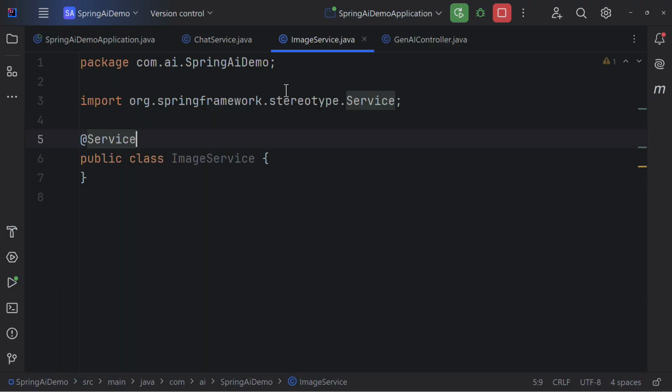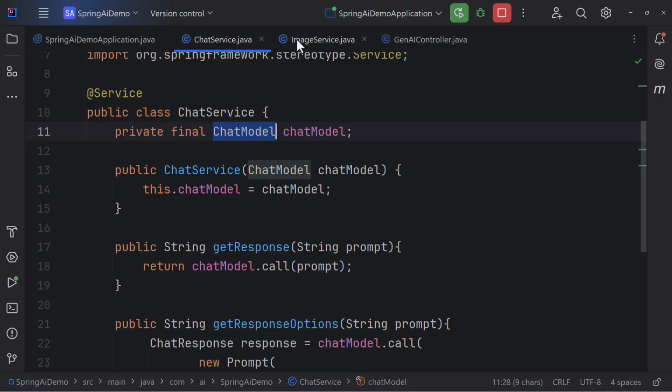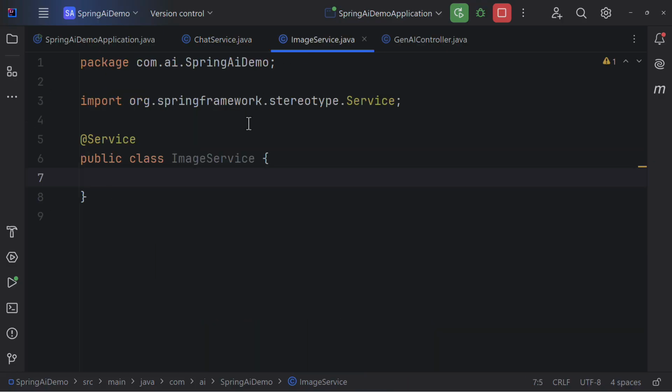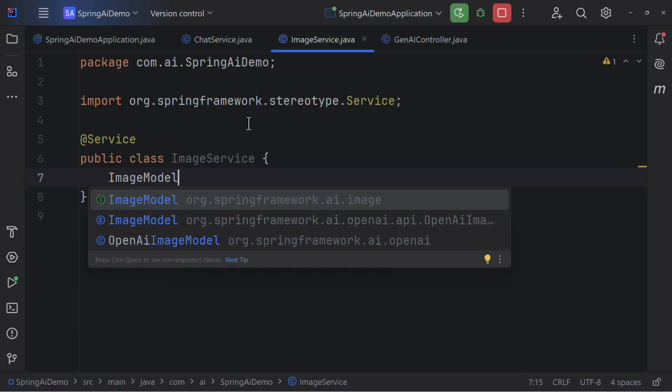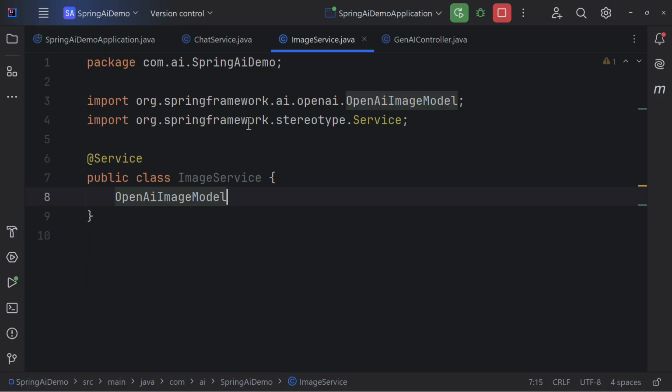Service. And what we need to do is, here in chat service we were making use of chat model. Here we'll make use of image model. So you can say image model over here. Now you can see there are different options like image model, and you can even make use of image model from OpenAI, so OpenAI image model. I'll make use of OpenAI image model over here, and I'll mark this as private final.